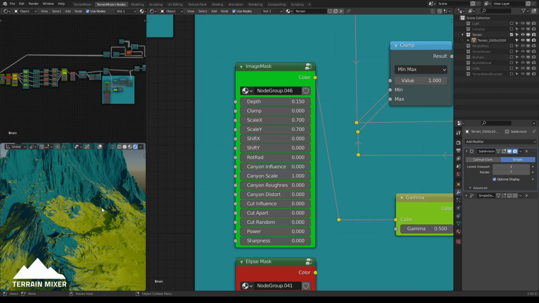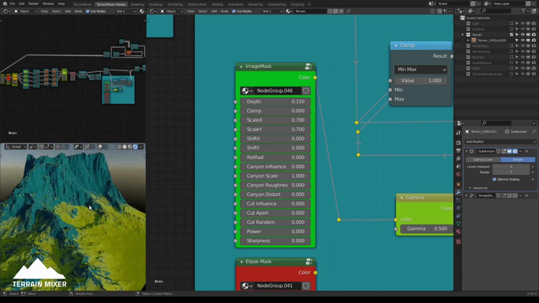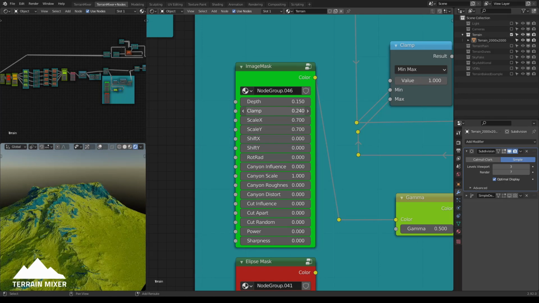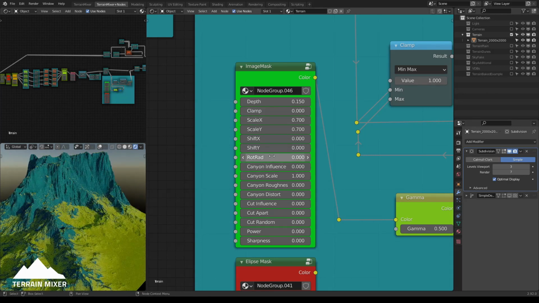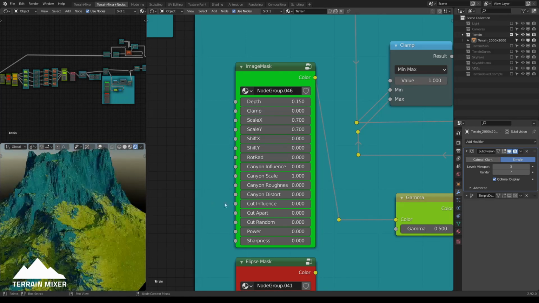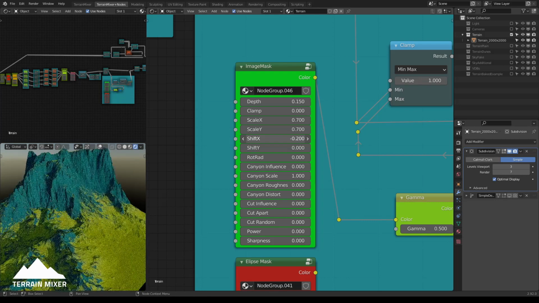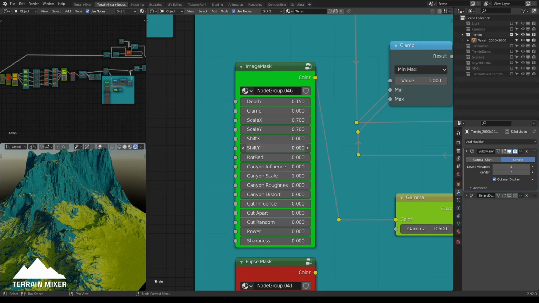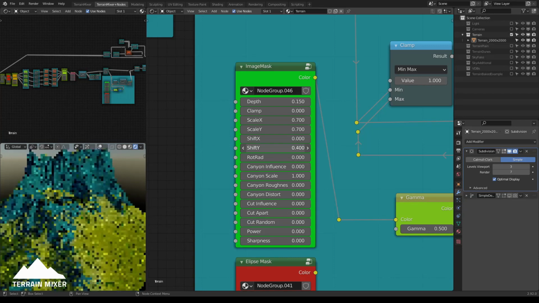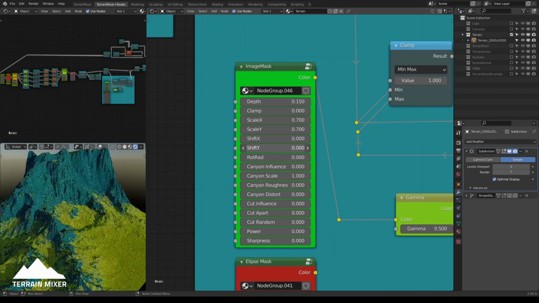It's not clamping, it's not clipping, it's more like adding weight to the overall terrain. So it works like this. Then we can shift it in X and Y axis. We can rotate it, but we'll see this better if we change the ratio of this spherical mask.